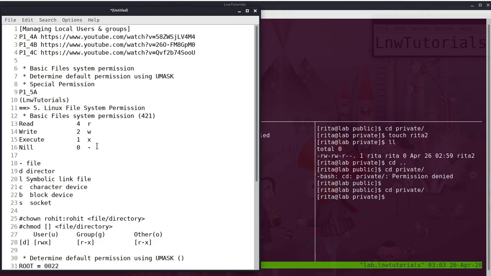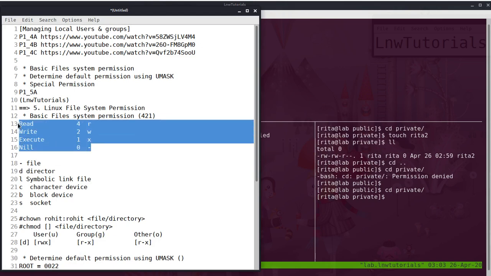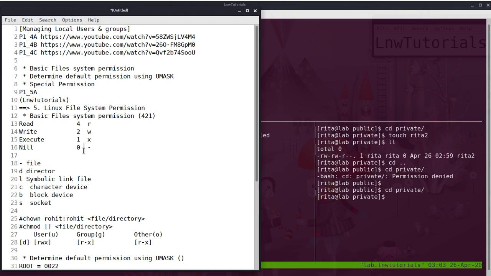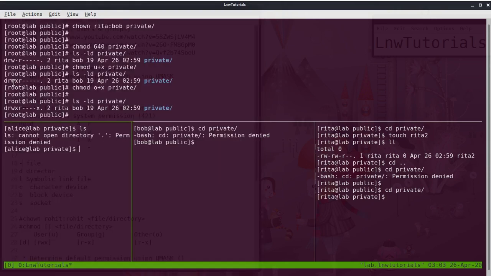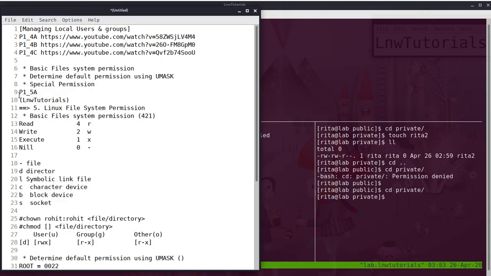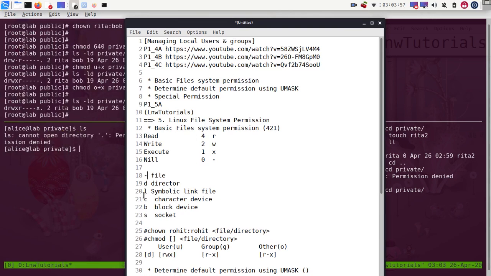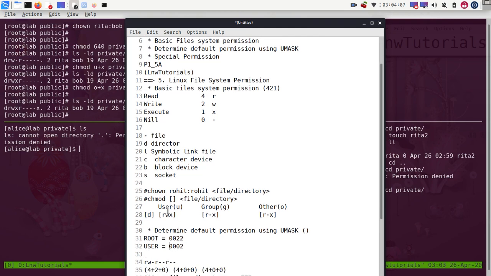So I just come here. In the details I have discussed read, write and execute, and the nil permission. Now I am moving here. This first character denotes a file, as already discussed. Because I have created the private directory, d denotes a directory. In place of d, in some locations you are able to see l, c, b or s, which denote different things. So I have changed the chmod for user as well as this one.